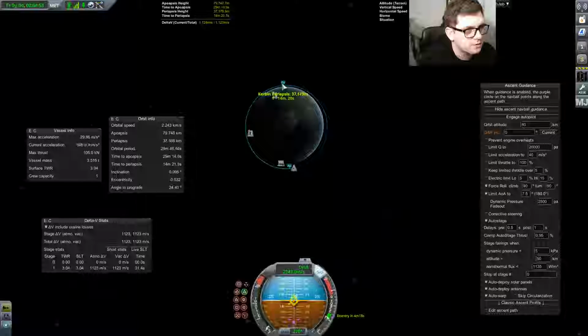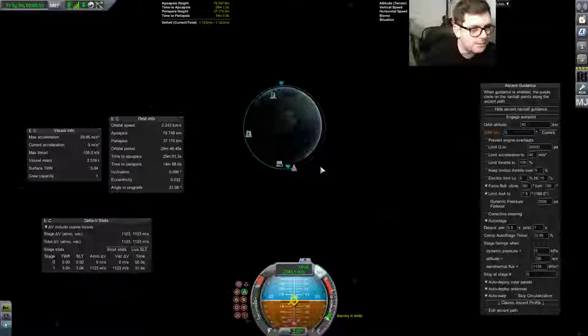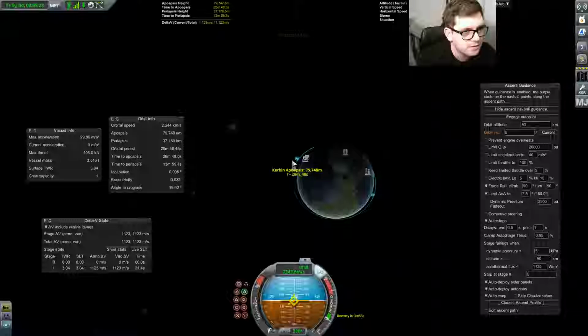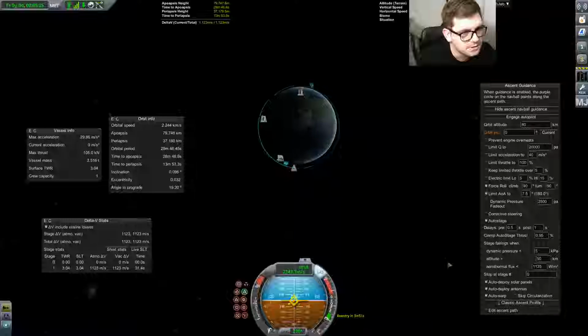Okay, so if you increase your periapsis enough, it's going to swap with your apoapsis and become the apoapsis. If you reduce your apoapsis enough, it's going to do the same thing. It's going to swap with the periapsis and become the periapsis. Okay, so whatever one is lower is always the periapsis, whatever one is higher is always the apoapsis.